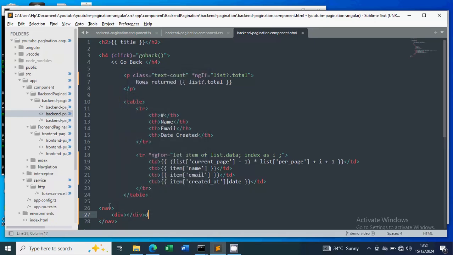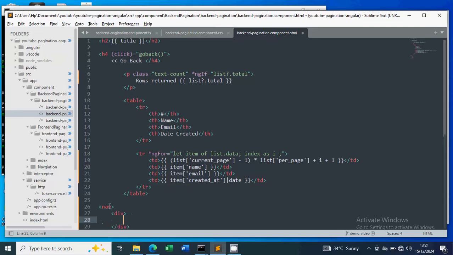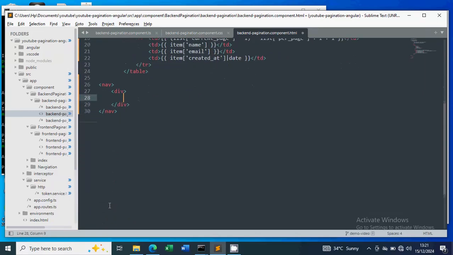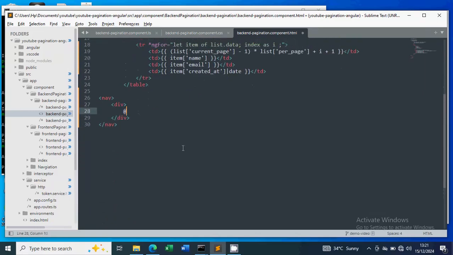Okay. Inside my div tag, this is where everything is going to be handled. So first, I'll say for loop, which is going to be item of lists dot links, right? Then track index, then display the data, which I'll be using span to do that.